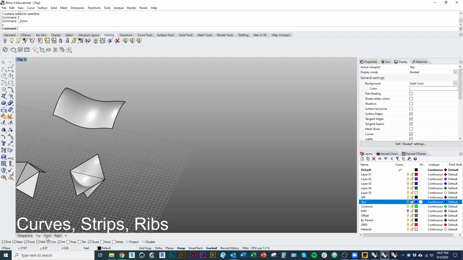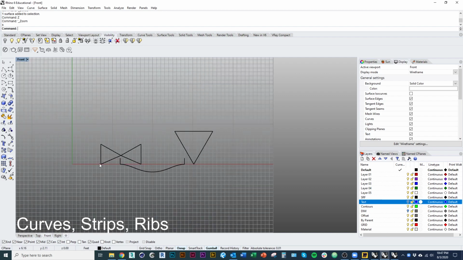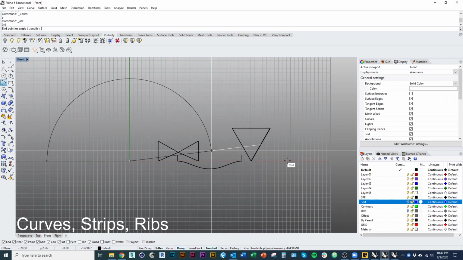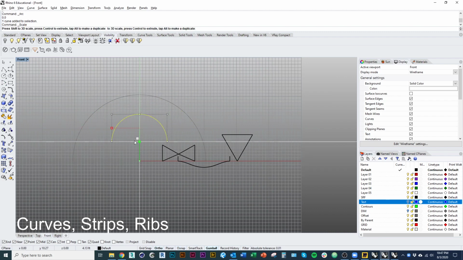The best way to draw a curve in 3D, for example, if I wanted to draw an arch, is I would go to front view. I get in here where my origin is, and I could use the arc command and go 0, 0, and I could draw an arc of some radius like that. That's obviously way too big, but anyway.